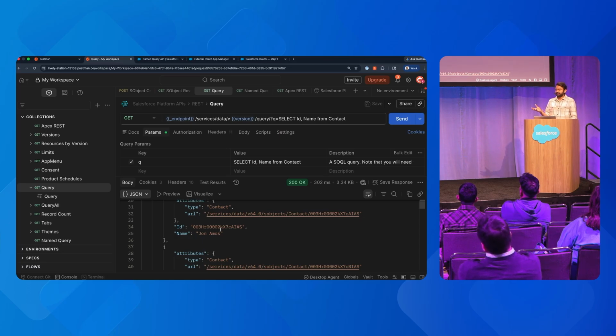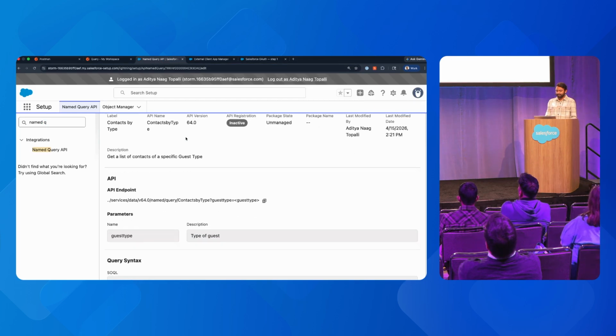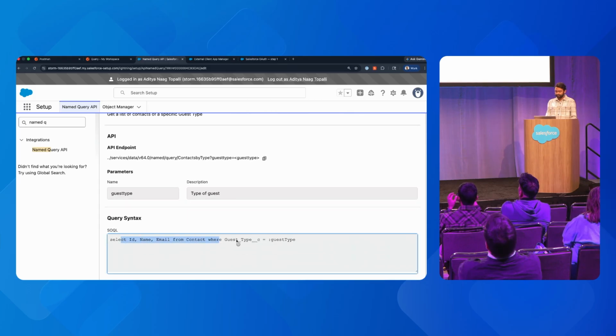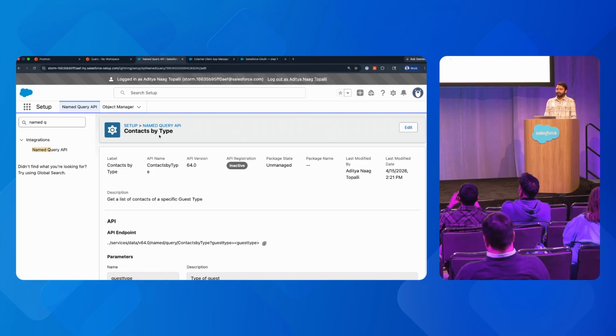But what if you want to restrict them? You don't want to fire all the queries, but give them certain queries that they can access. That is where we have a new feature called named query. So within setup, basically what you do is you create a query and you give it a name. And these are the names that an agent can access, or any other system for that matter.